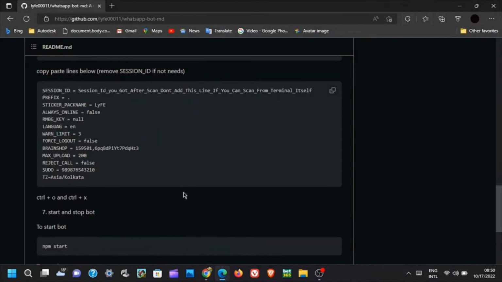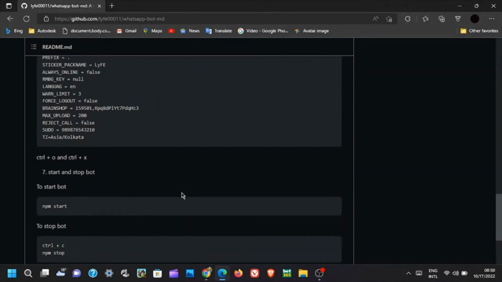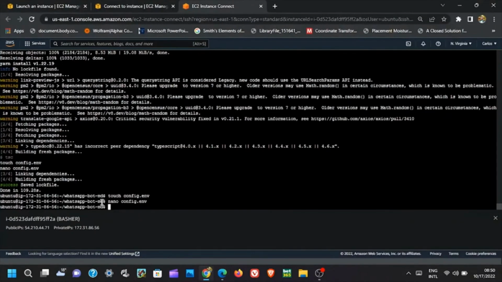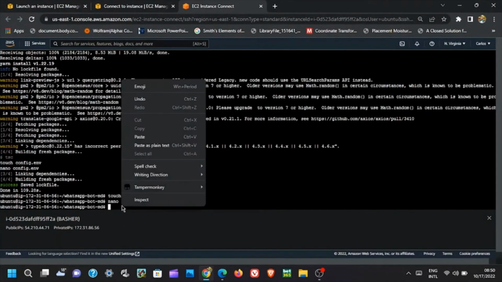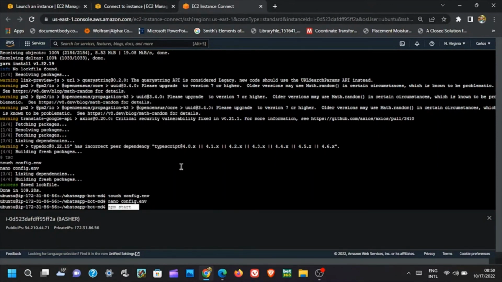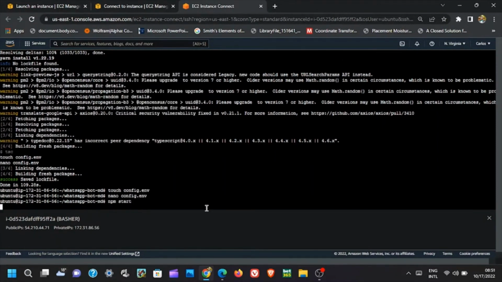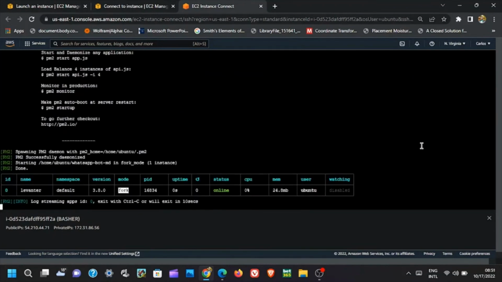Now copy npm start and paste it in EC2 Instance Connect and hit Enter. This will now start the bot connection. After the connection is successful, a QR code will pop up.